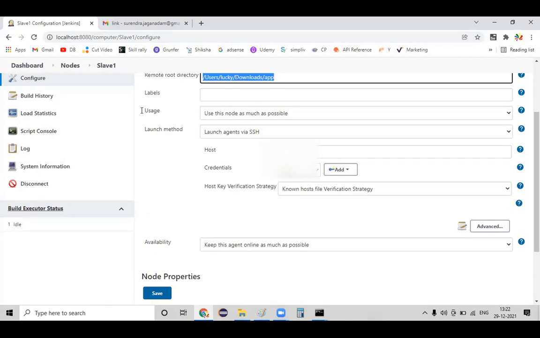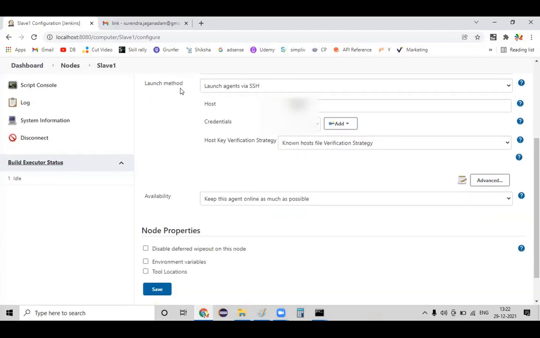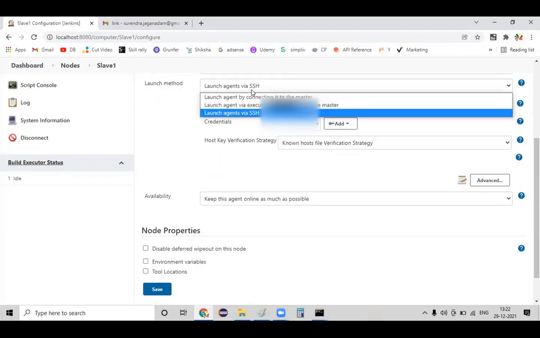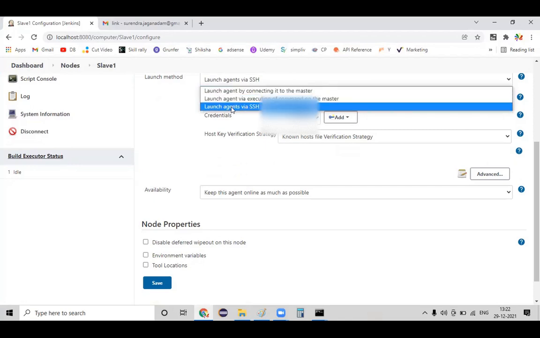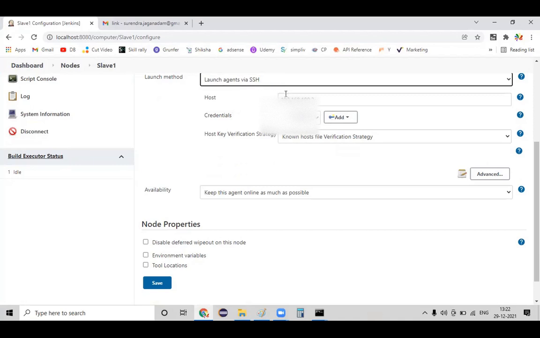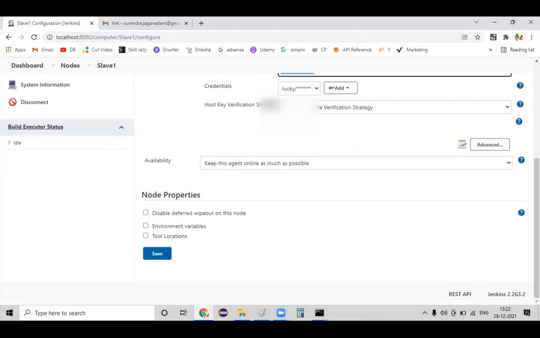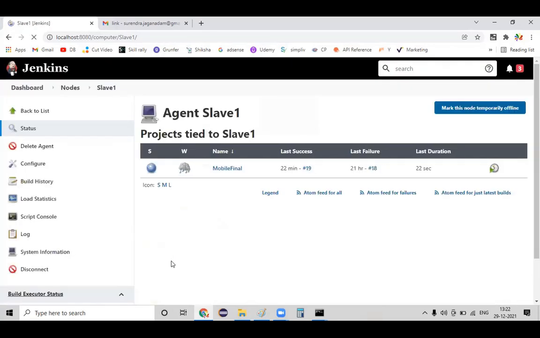If you scroll down, for usage I'm specifying use this node as much as possible. For the launch method, as we were able to establish a connection using SSH from the terminal a few minutes before, I'm using launch agent via SSH, specifying the IP address and login credentials, and clicking on save. That's it.